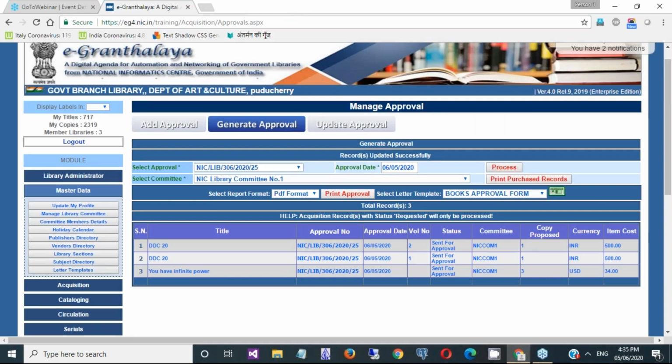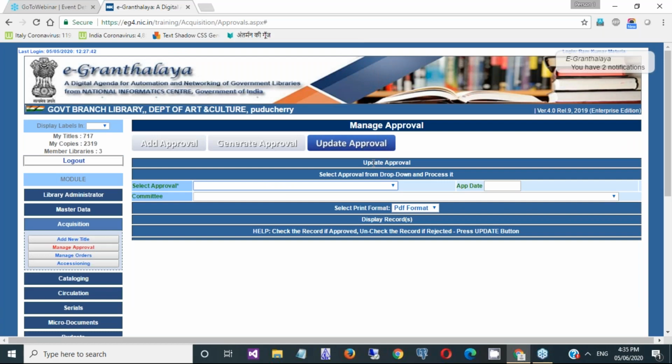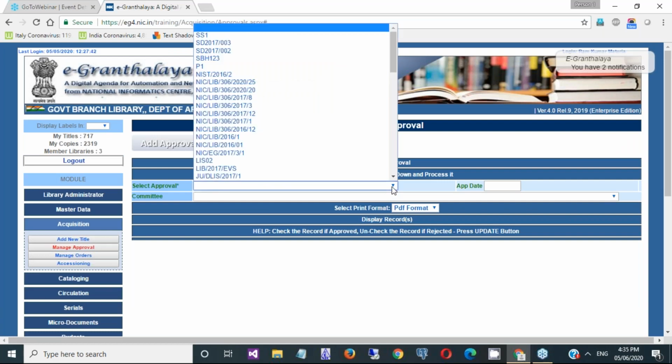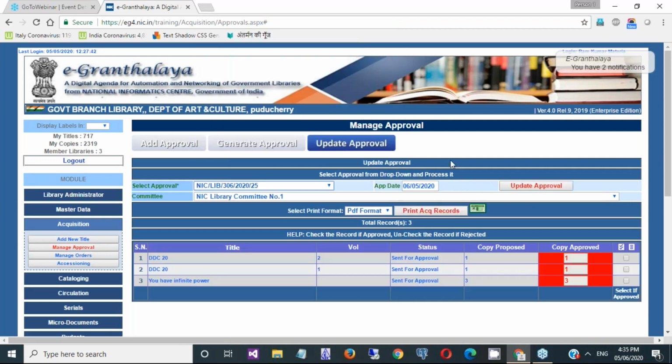The committee will review your procurement requirement and will take a decision. They may approve some of the copies, they may reject some of the books, like that. So the file will come back to the librarian, and then you will accordingly update the approval. This approval will automatically be available here. Select your approval number.